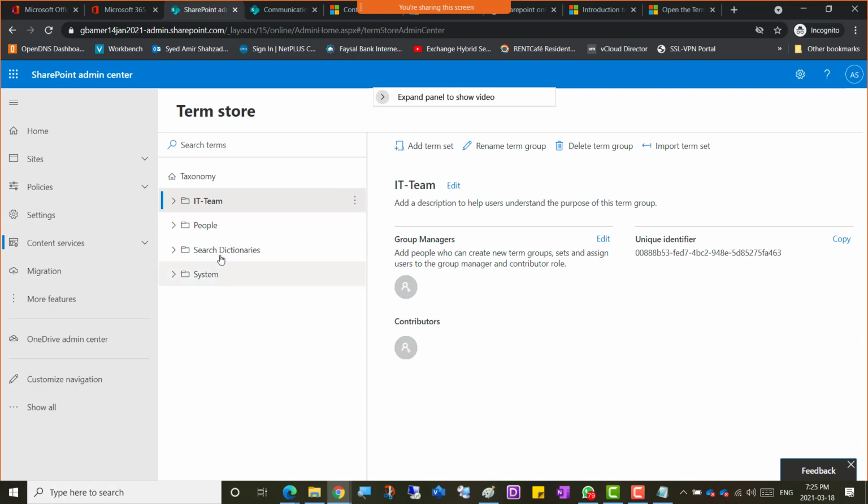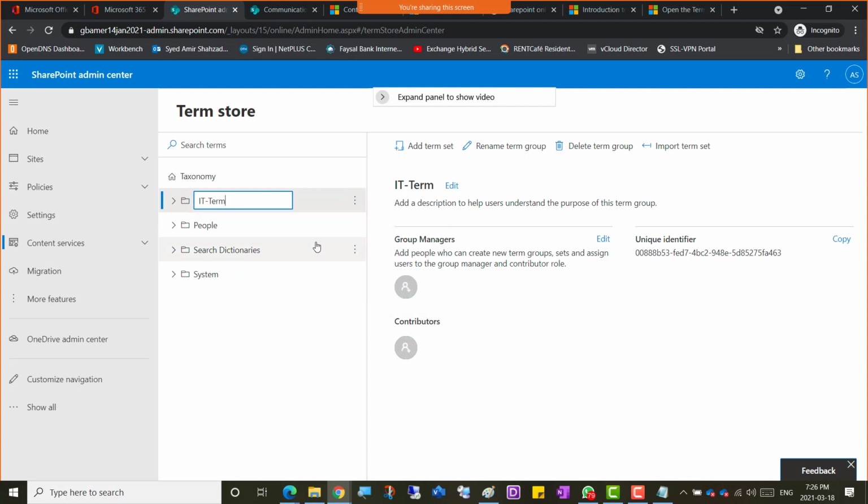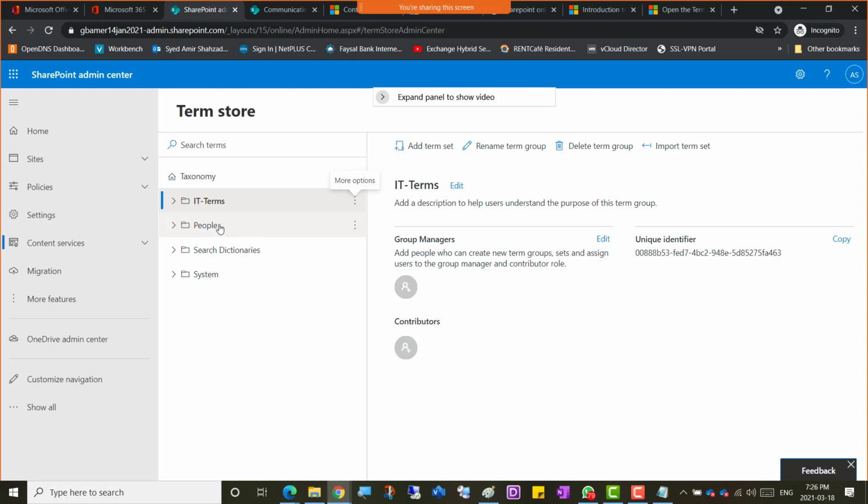IT terms, okay. I'll just rename it. Yep, that's good. Thank you. Term. Oh, it was terms. I know. If you didn't put S, it's okay. Doesn't matter. Okay, so IT terms, and when we expand that, there's nothing inside, right? So we didn't create anything, obviously.